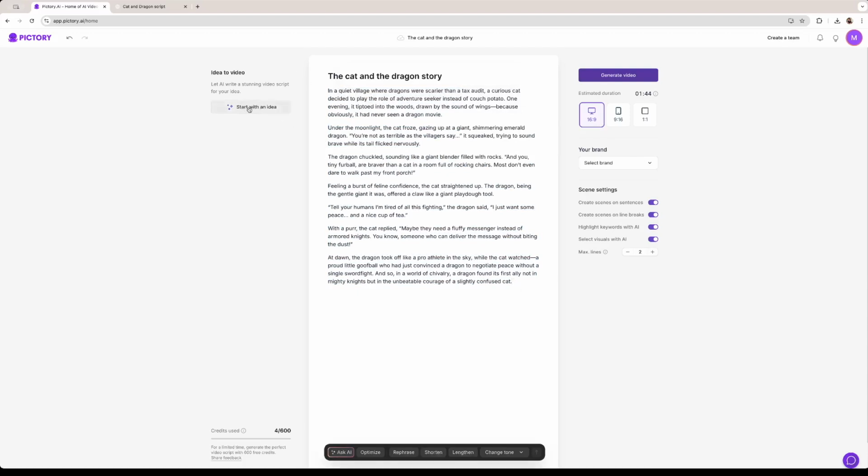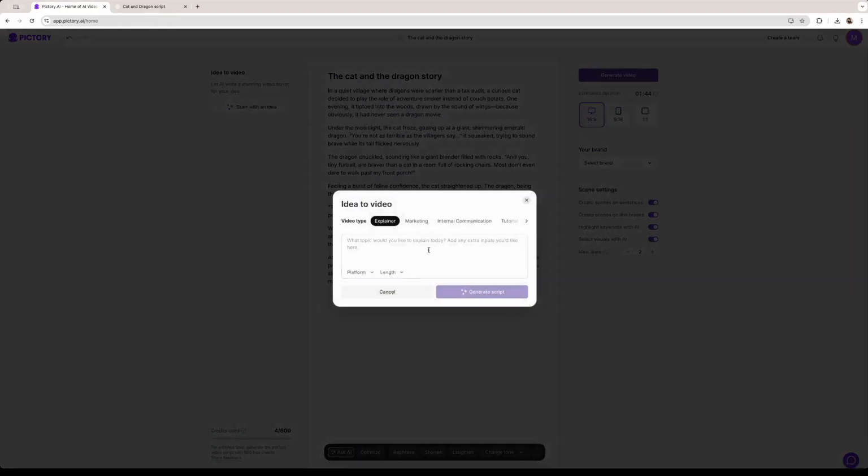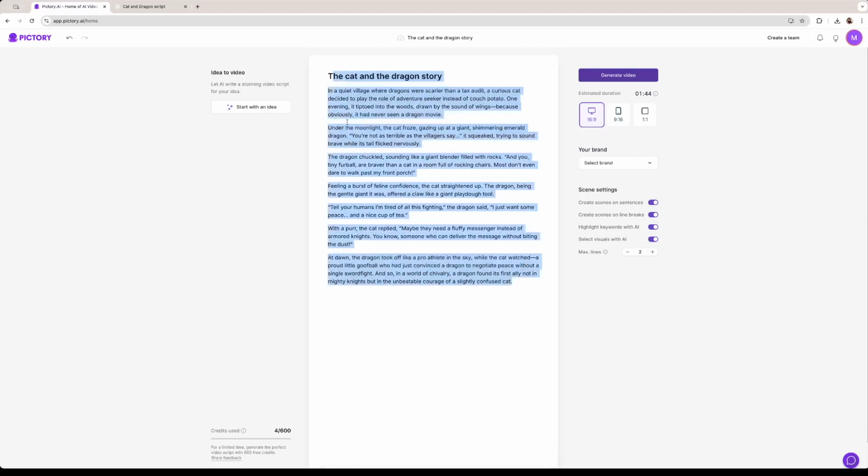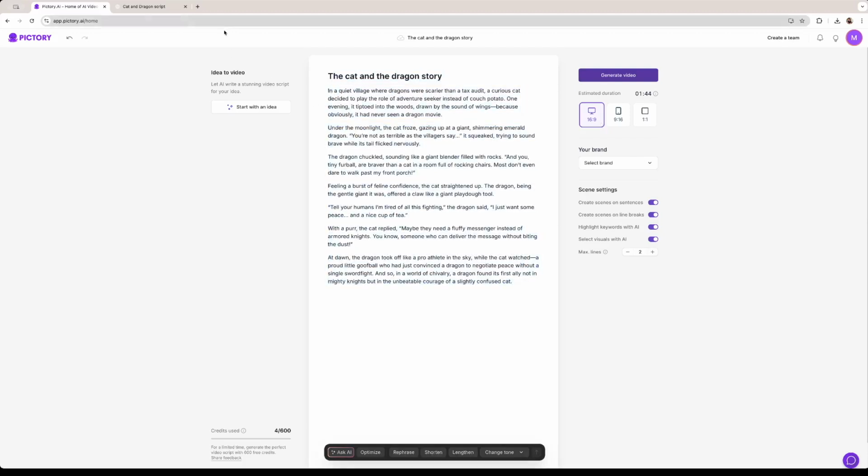Also, you could start with an idea right here if you want to use all of the software tools inside of Pictory. Right now, the estimated duration of the video is 1 minute and 44 seconds, given the size of the script that we created using ChatGPT and then repurposed using Pictory. Once everything's looking like you want it to be, you can click on generate video.